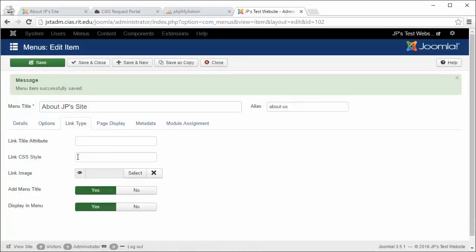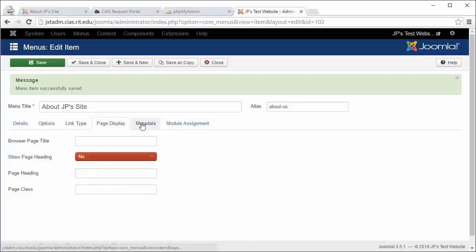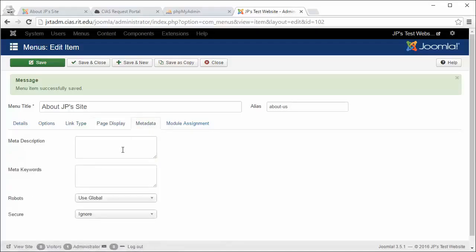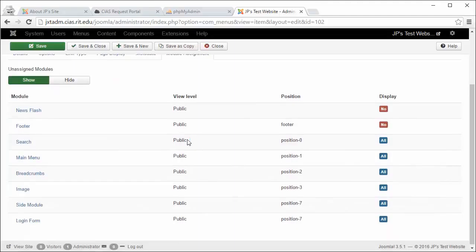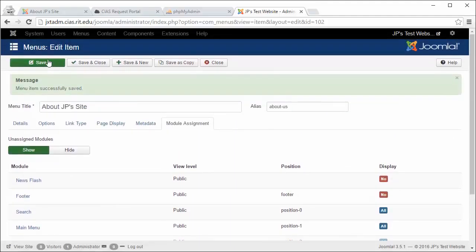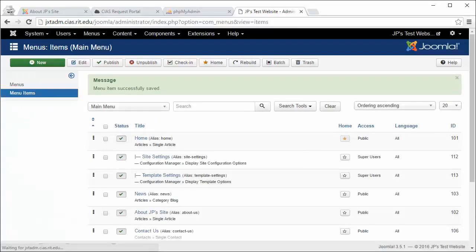Link type. If we wanted to add a bit of custom CSS to this link, we could add in a class name here. This way when we're editing our CSS template, which we'll cover hopefully in a later lecture, you'll be able to then create a new rule for test class and assign it styles. Page display, I don't have to worry too much about. Metadata. This is one we can also edit in the front end. This is the stuff that search engines use. And module assignment. I'm going to ignore this one for now, and let's save it and move on.